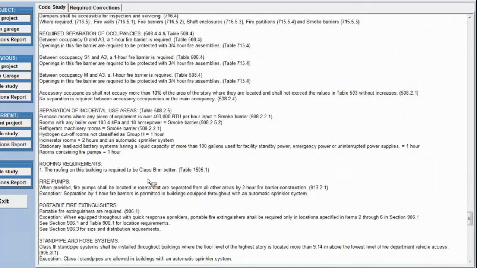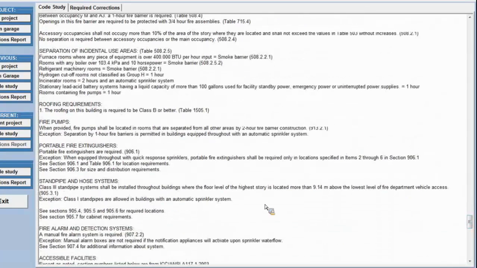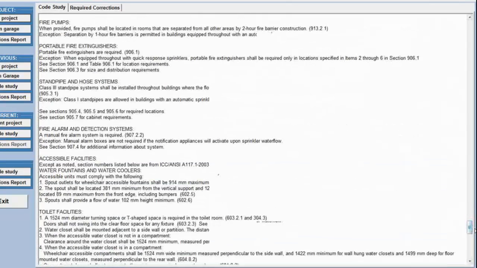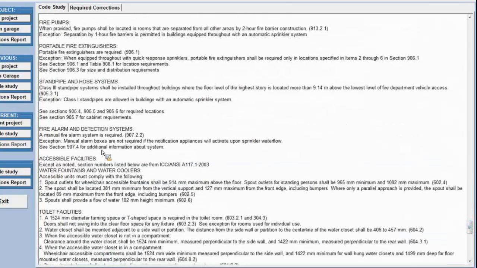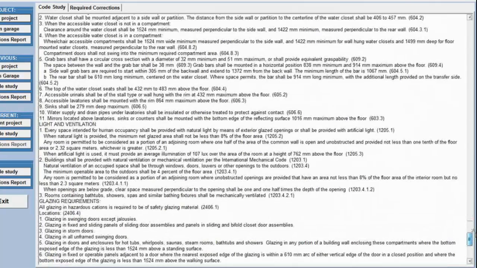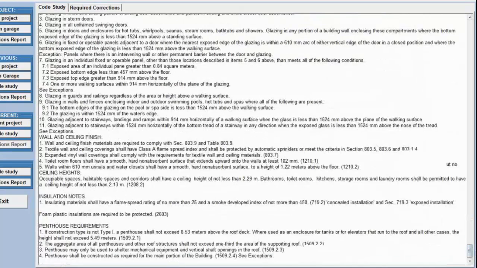Separation of incidental uses, it lists that. We see that this building has to have a Class B roofing. And portable fire extinguishers are required. Standpipe, Class 3 standpipe is required. Fire alarm system, manual fire alarm system is required. Here's the accessible facilities rundown. And the penthouse requirements. So at this point, we have our code study that tells us everything for this building.